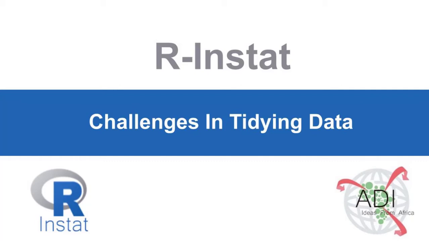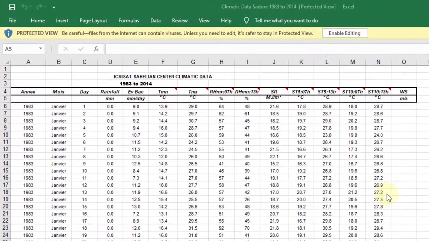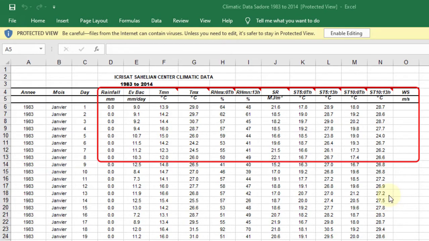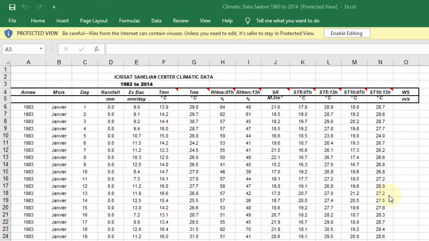This video is on challenges in tidying data. It can be a challenge to get the climatic data organized and ready for analysis. We show 3 examples. The first is from the Agricultural Research Institute R-Instat in Niger. These data are already in the right shape. The first 3 columns make up the date and the climatic elements are in the remaining columns. These data look fine. The challenges are minor and only become apparent once the processing starts.